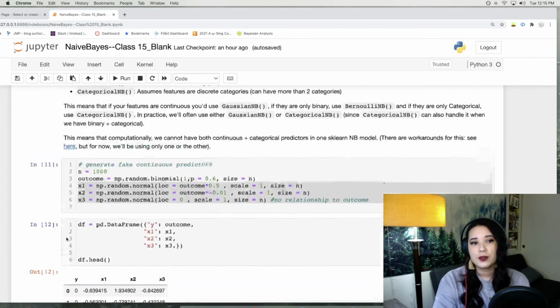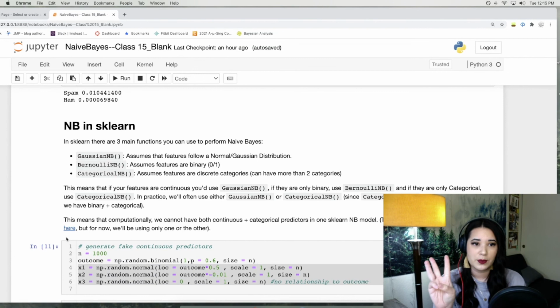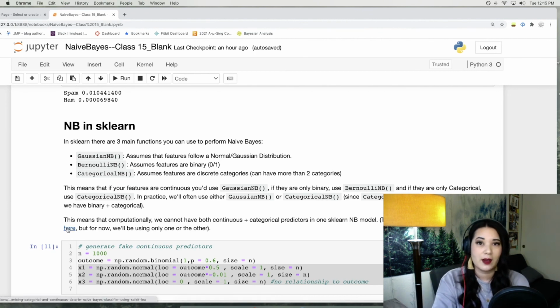And just to review, there are those three functions we talked about: Gaussian naive Bayes, which is for continuous predictors; Bernoulli naive Bayes, which is for binary predictors; and categorical naive Bayes, which is for categorical predictors. And again, for our purposes, we're going to stick to cases where we have all of one data type, but if you're interested in seeing how you can mess around with the code to actually include a mix of predictors, you can check out that link that I posted here.